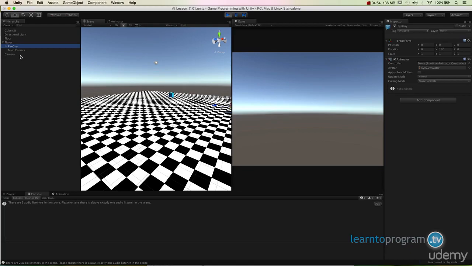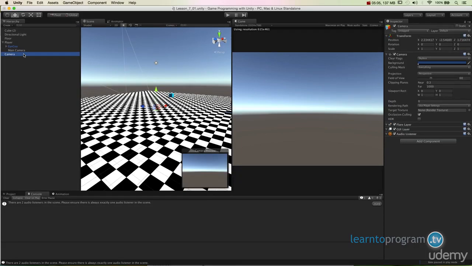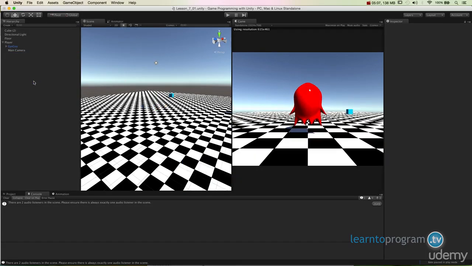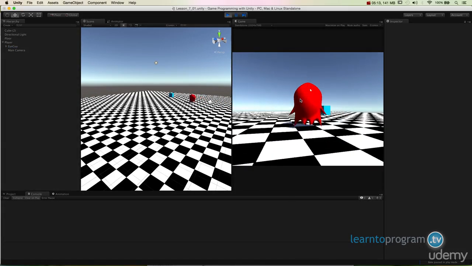Let's just hit that pause button. Man, that bell is annoying. Unity says there are 2 audio listeners in the scene. Please ensure there is always exactly 1 audio listener in the scene. So Unity will even complain if you have more than 1 listener. And if you do have more than 1 listener, it will choose the first listener that's attached to the camera.